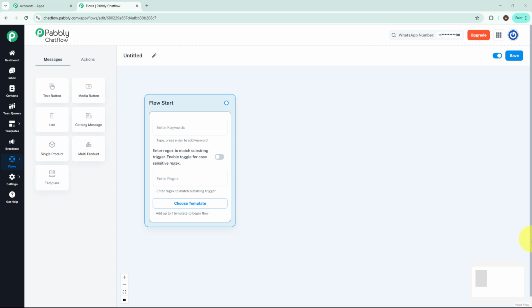When we create a new flow, it's created under a default untitled name. So let's rename it to something more relevant. Here I'm naming it Clothing Store Feedback Bot.